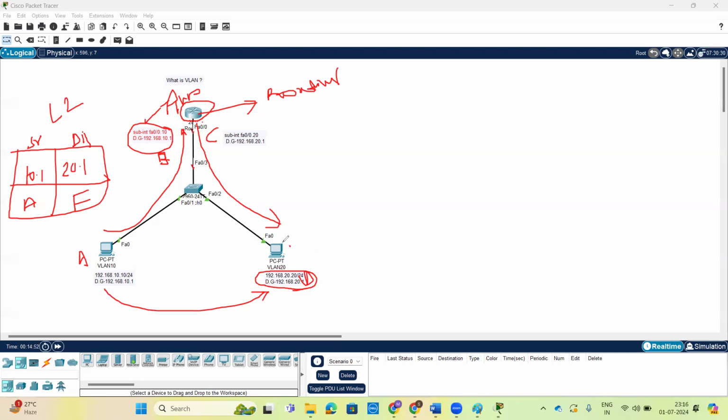At that time this PC in VLAN 20 will give its MAC address to the router. Then the router will store this MAC address. At that time the router will give the reply for this. The MAC address is B only. With the help of B only, it will be a proxy type. You can assume it's a kind of proxy ARP.